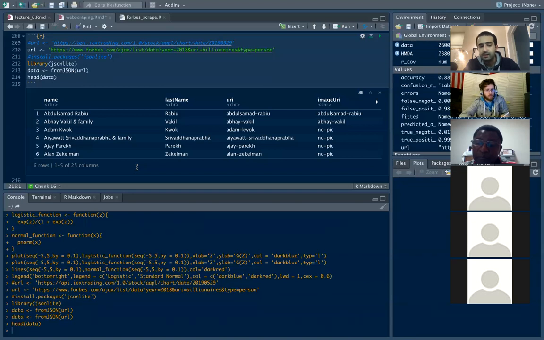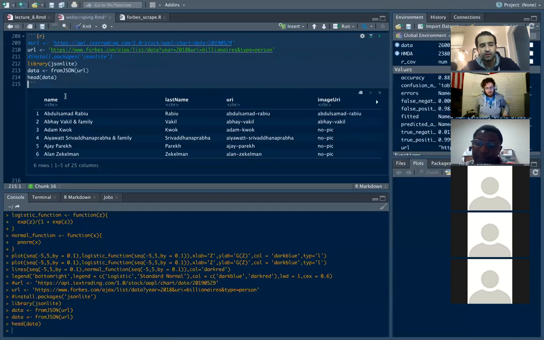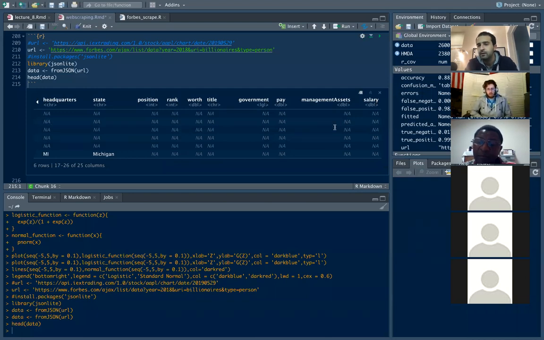So what R is going to do is go through every single set of curly brackets and extract what the name is. Then it's going to stack all of those names on top of one another, and form a column. Make sense? And it's going to do the same thing for last name, the same thing for URI, and for all these other columns.